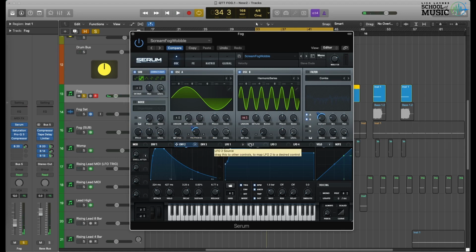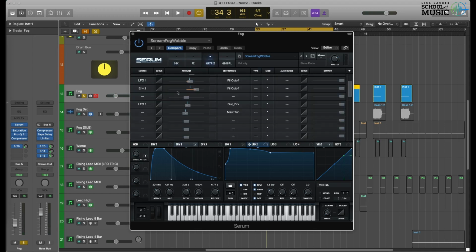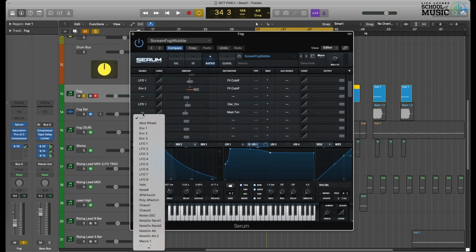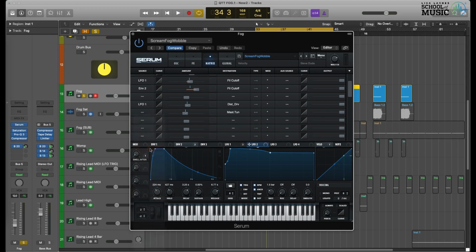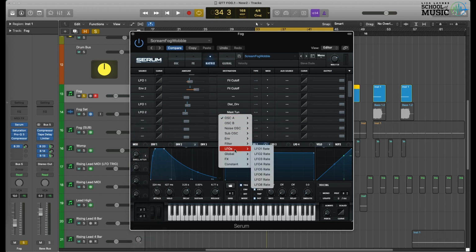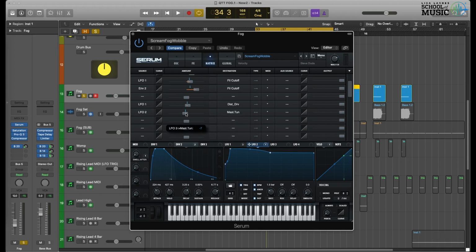One of the key parts of this sound is that it descends in pitch over time. This gives the synth movement. To do this, I'm going into Serum's Matrix tab, setting LFO2 to affect the master tuning of the synth, and then using the slider to adjust the amount. In this case, I'm using -7 semitones.